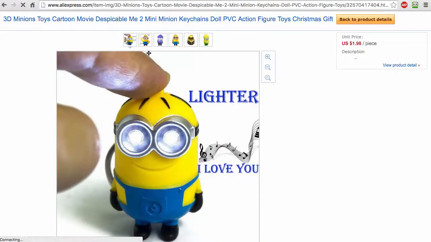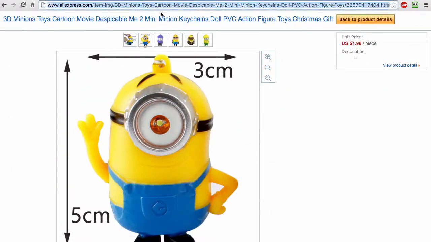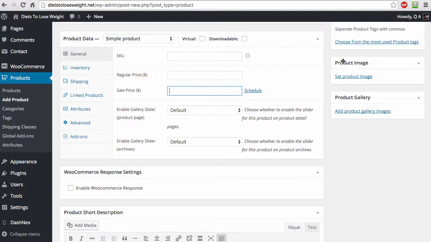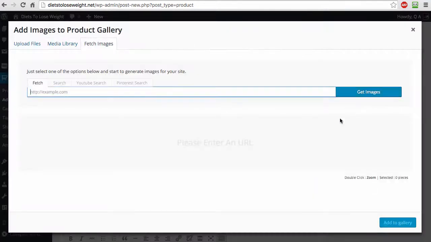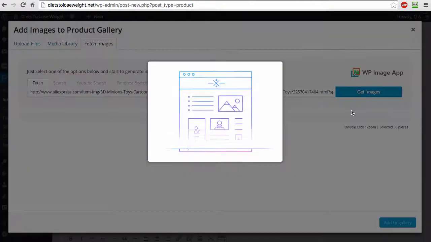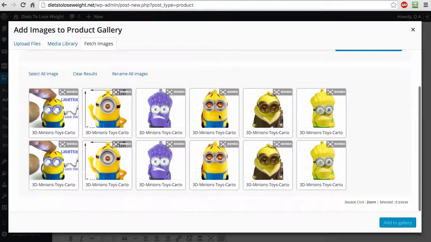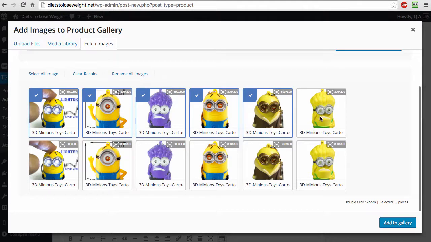So now we double click here, and this is the source of the images. We copy the URL, and here watch these two fields. We have the product image here and we have the product gallery here, right? So we click add product gallery, we copy and paste the URL here and we click get images. And within a second, we found all the images that we want, and we can literally select all of them. And also if we double click now, then this is going to be the featured image, right?